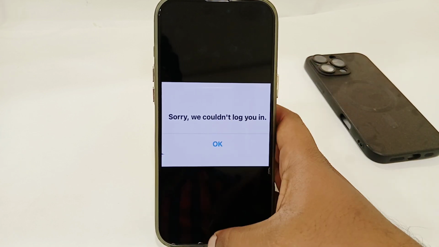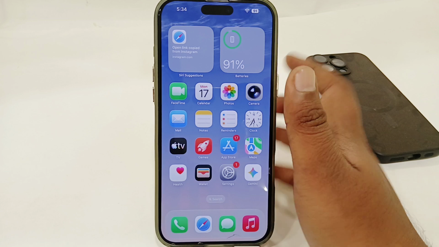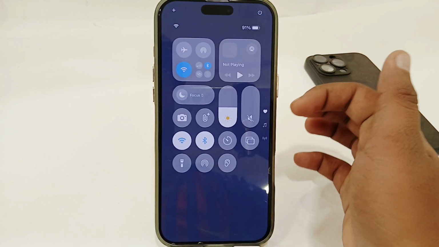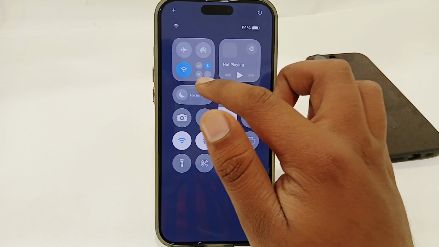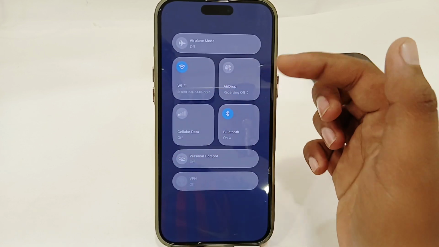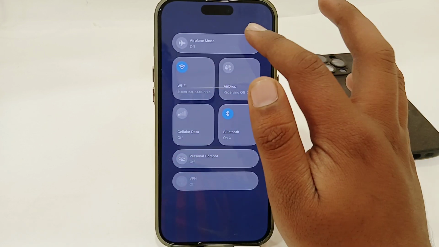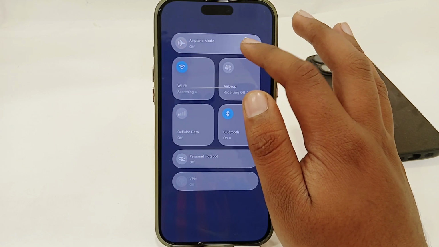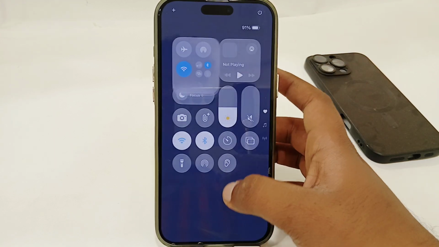So the very first thing is that you just have to go back and scroll down your control center, and make sure that you have the strongest and a stable network connection. It might be Wi-Fi or cellular data. You can also try to switch between your Wi-Fi and cellular data, or you can try to enable or disable your airplane mode up to 4 or 5 times. It will make a quick refresh of all your network settings.